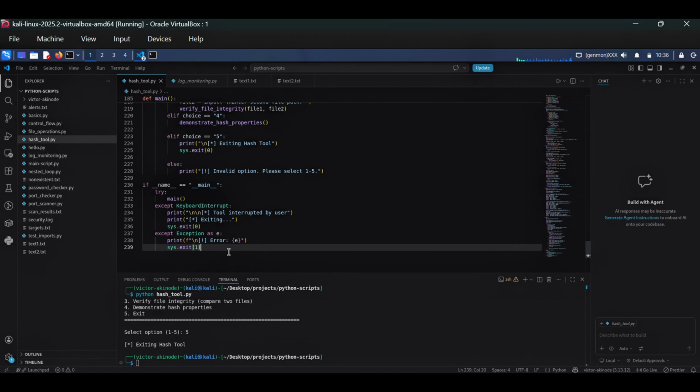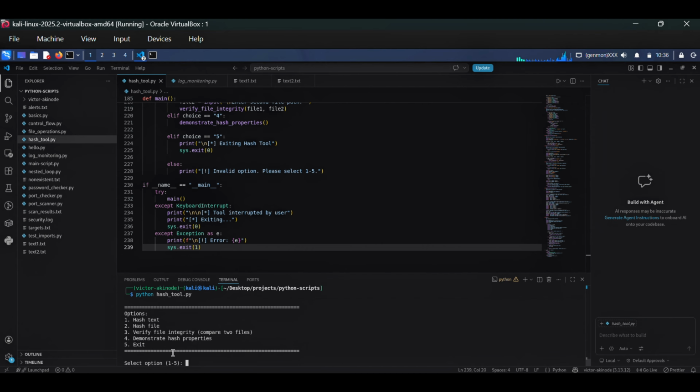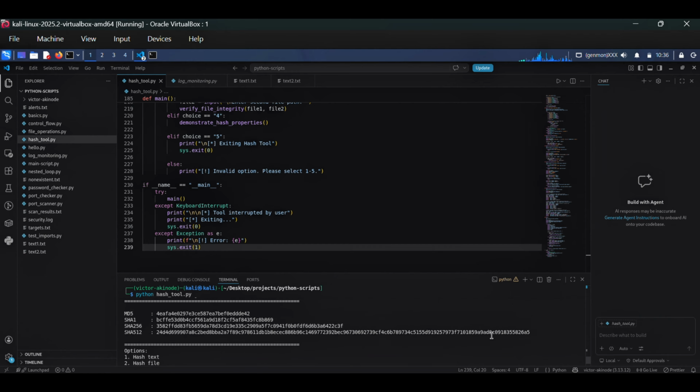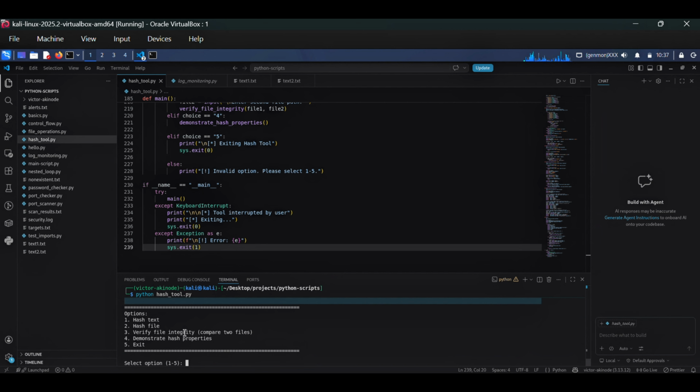And now that we are done building the tool, we can save our code and come here to run the code again. So we hit enter and you can see that we are seeing our options 1 to 5 again. So you can select option 1, type anything, Victor is good. And as you can see, it has provided the hash value. So if you run it for the remaining options, that is option 2 for hashing file, 3 for verifying file integrity, 4 for demonstrating hash properties, and the fifth one to exit, you are still going to get the same result as what we got when we did the demo at the beginning of this lesson.